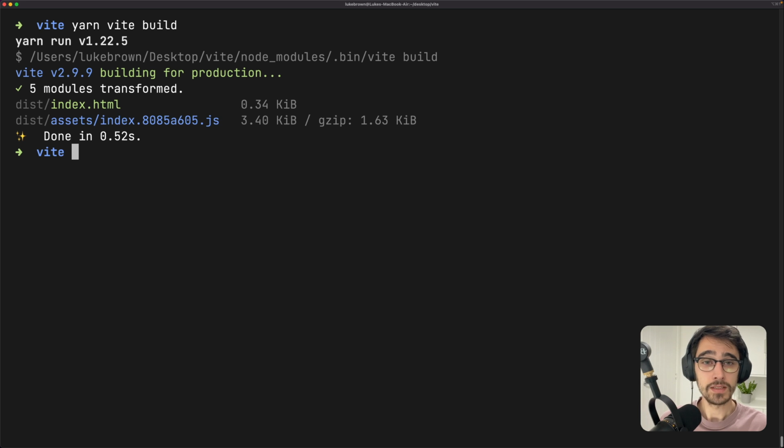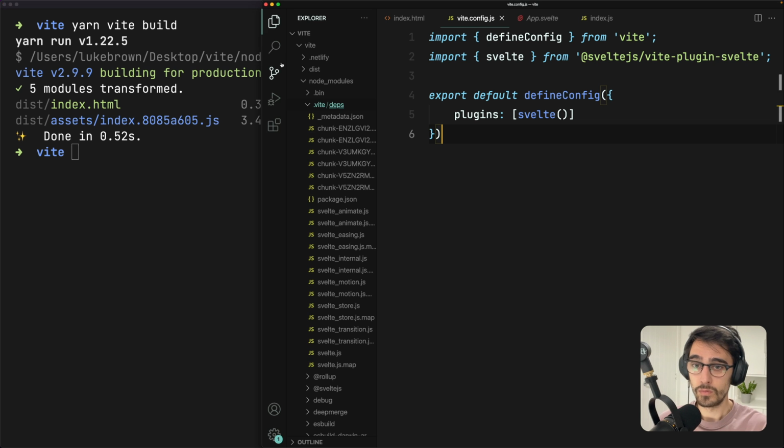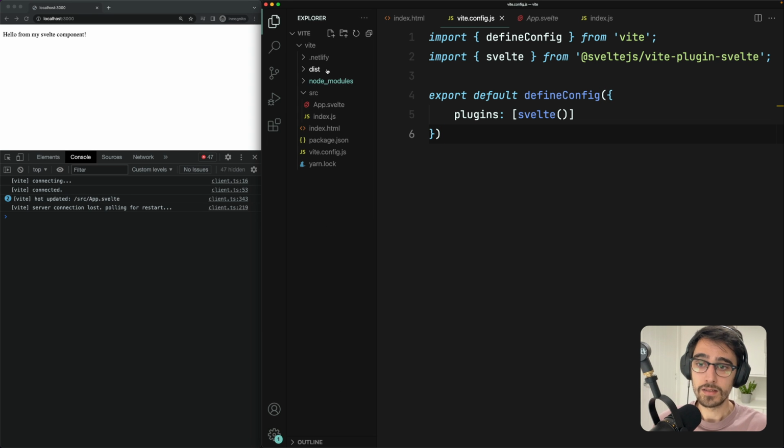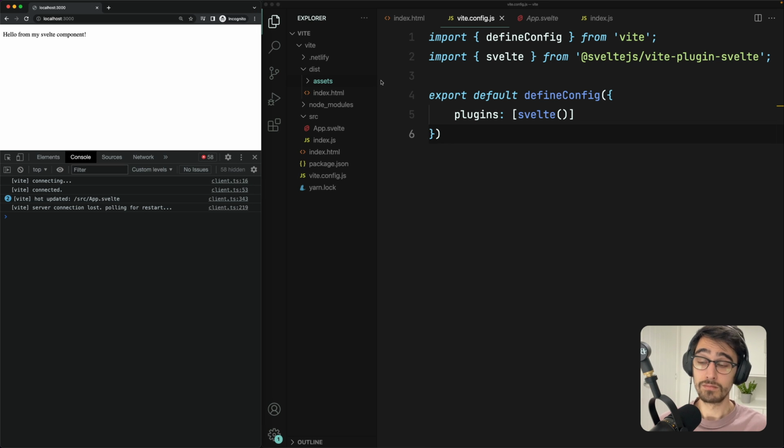So what Vite is doing here, it's using esbuild to transform any non-native JavaScript into native JavaScript, and then it's using Rollup to bundle into a single JavaScript file, which you can see here. It's chucked our bundled application into a dist folder. And we could even ship this now using something like Netlify or Vercel.